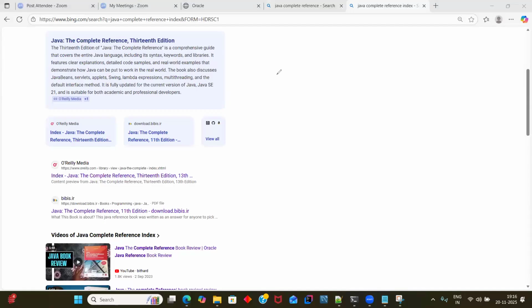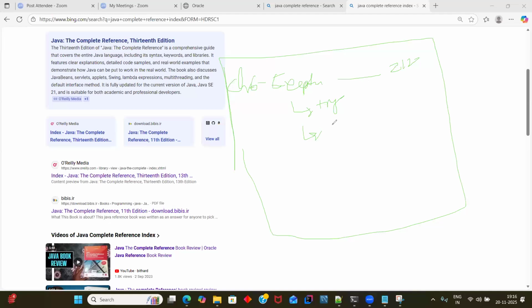Let's say the topic is exception handling. Exception handling is a chapter, let's say chapter 6, for example. This is an index, guys. Exception chapter, and the page number is something like 212. The keywords are try, catch, and throw, and these are on pages 214, 216, and 220.